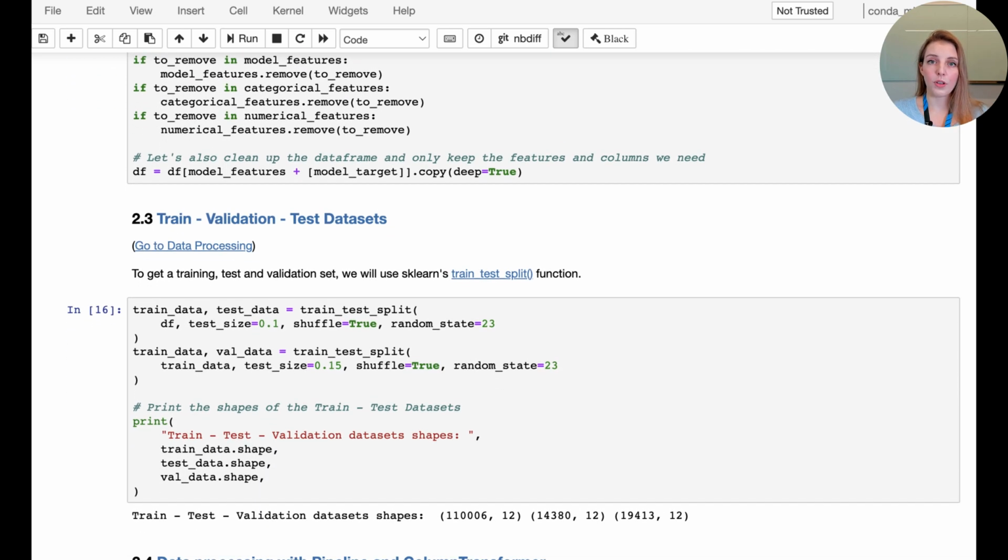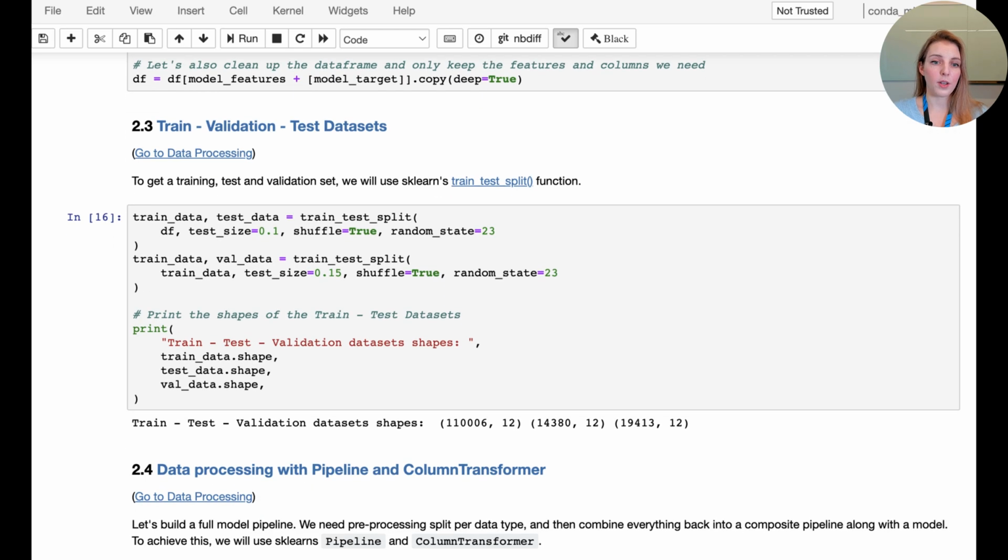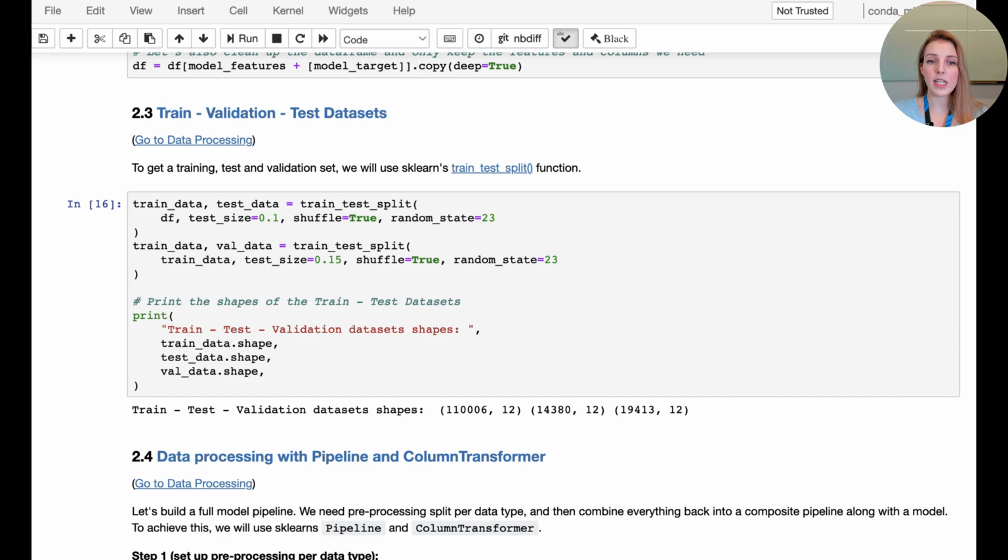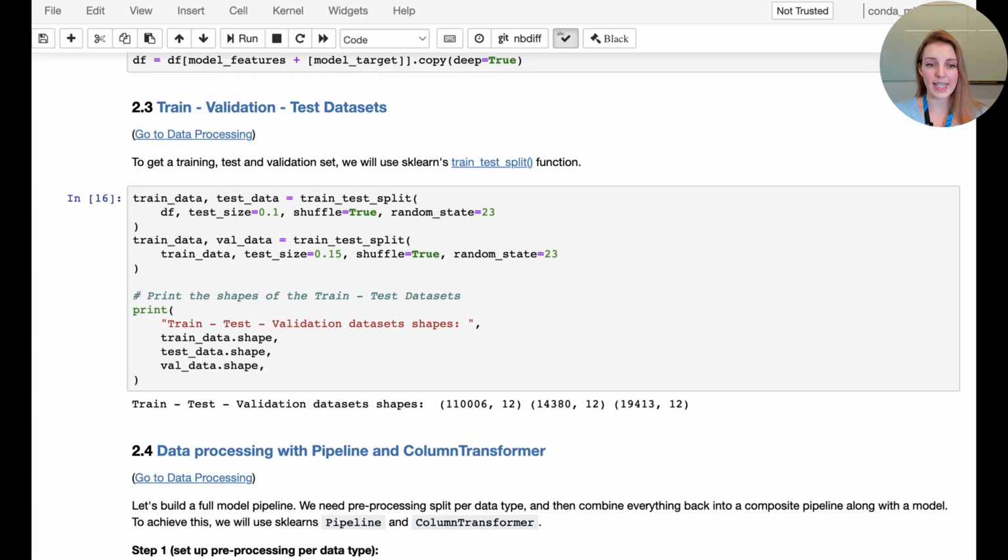Next, we're going to implement the train test validation split here. And you can see that we're choosing a test size of 0.1, so 10% of the data will be set aside for testing. And then we're going to take the train data and split that into train and validation. And here we're setting aside 15% for validation, and the remainder is going to be our training data set.